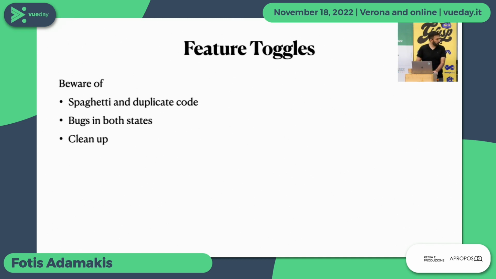And lastly, clean up. Feature toggles introduce a lot of complexity, that's why they should be short-lived. You should have a plan to clean the code as soon as possible, and you should make sure that you don't leave any leftovers behind. Regardless of the added complexity, feature toggles are an invaluable tool, and I highly recommend using them in your workflow if you haven't already.